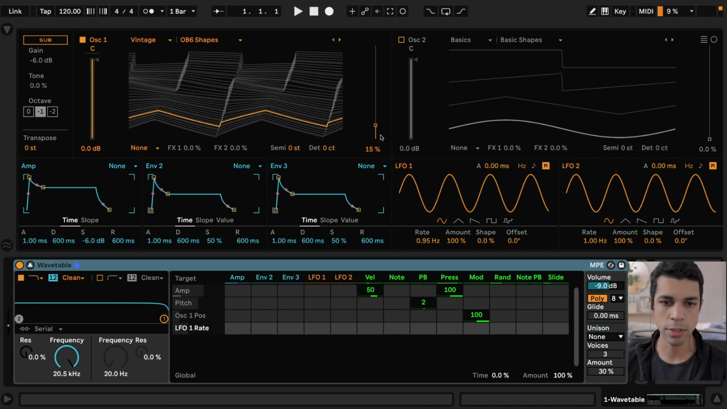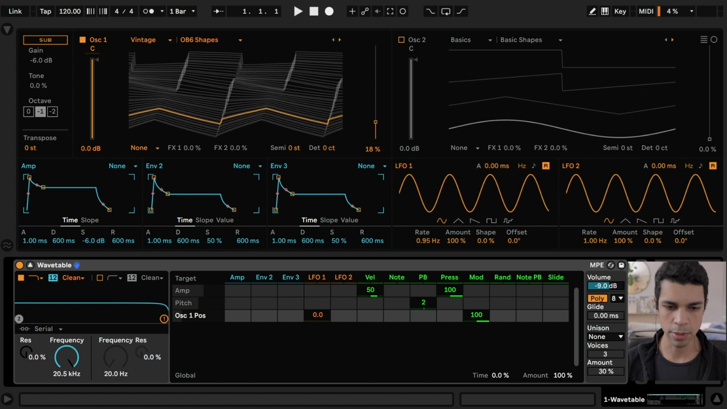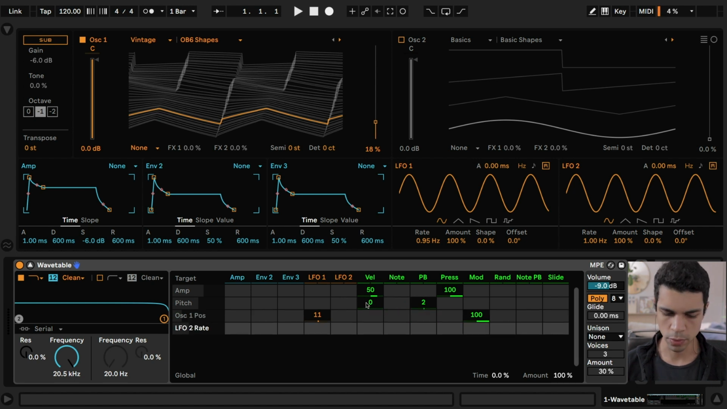I'm going to use LFO1 to modulate the wavetable position. Click on wavetable position, and then LFO1, I'm going to do like, just want a little bit of movement. I like it when my LFOs do not retrigger, so I'm going to turn both of these off. And then I think I'll also use LFO2 to modulate the pitch slightly.